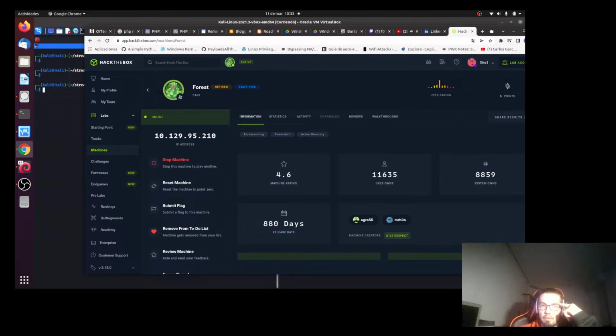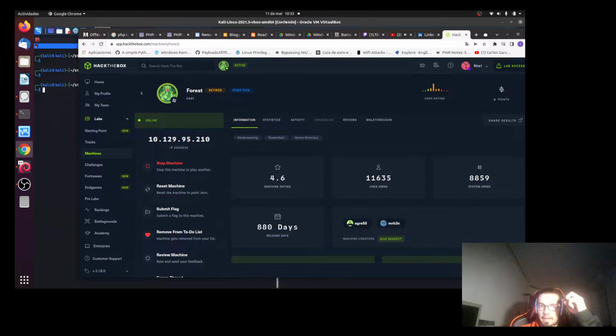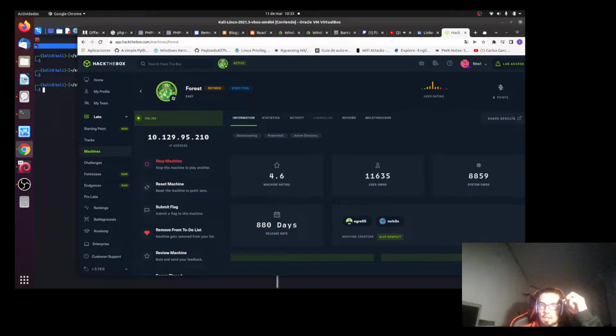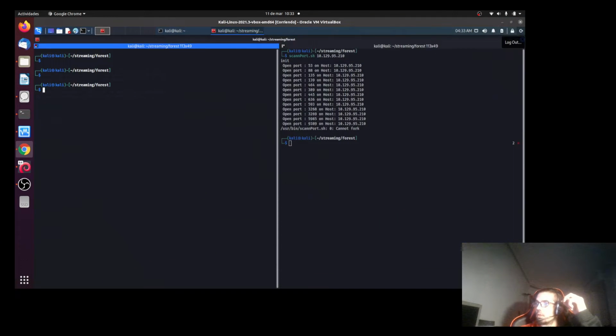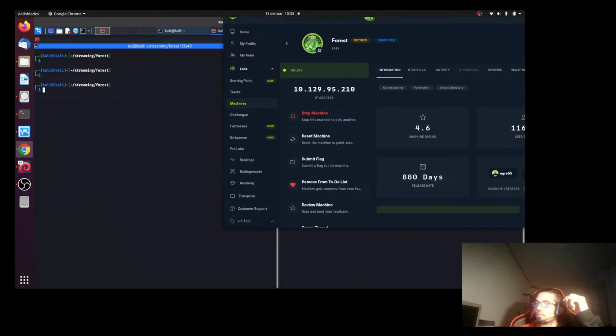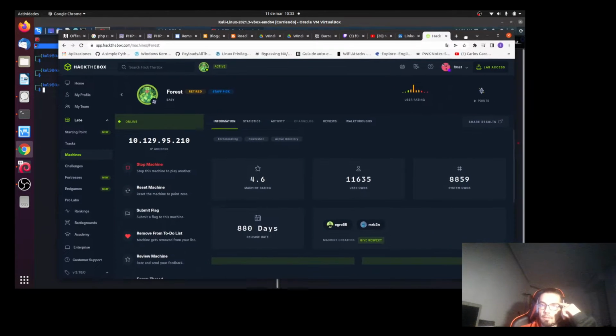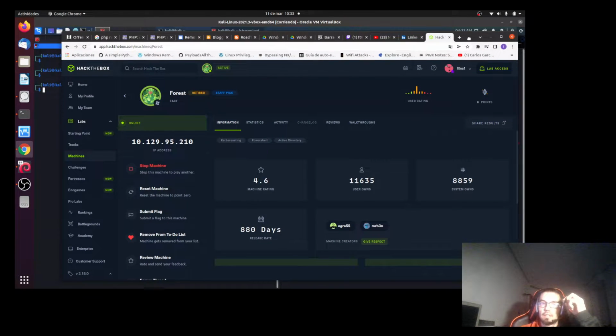We are going to perform an attack on the Forest. It is an Active Directory machine. Let me get the music. So this machine is an Active Directory machine. The name is Forest and it is from Hack the Box.